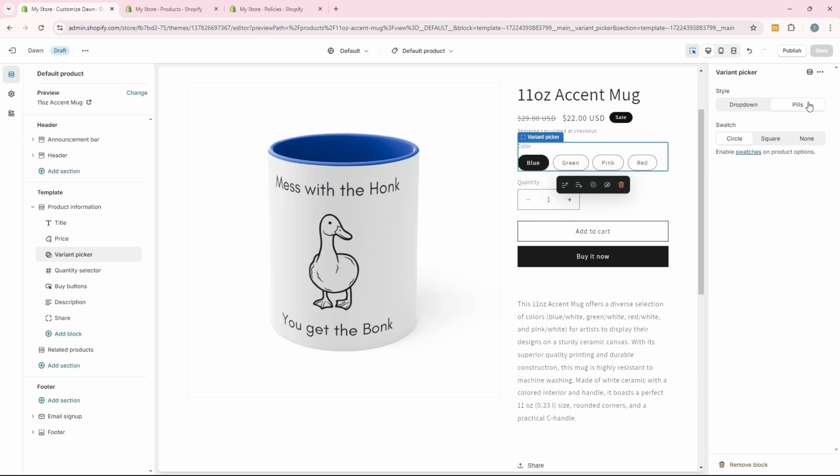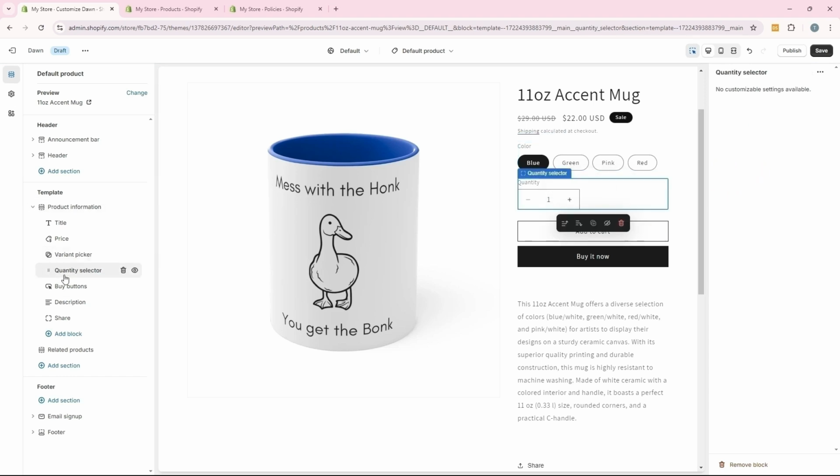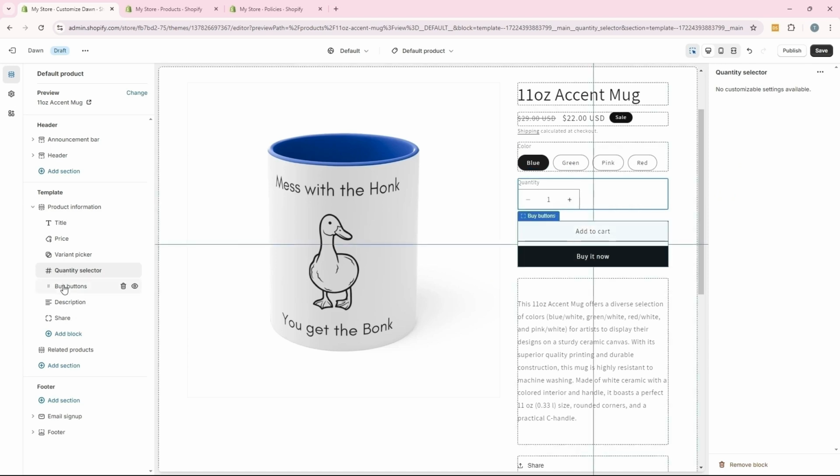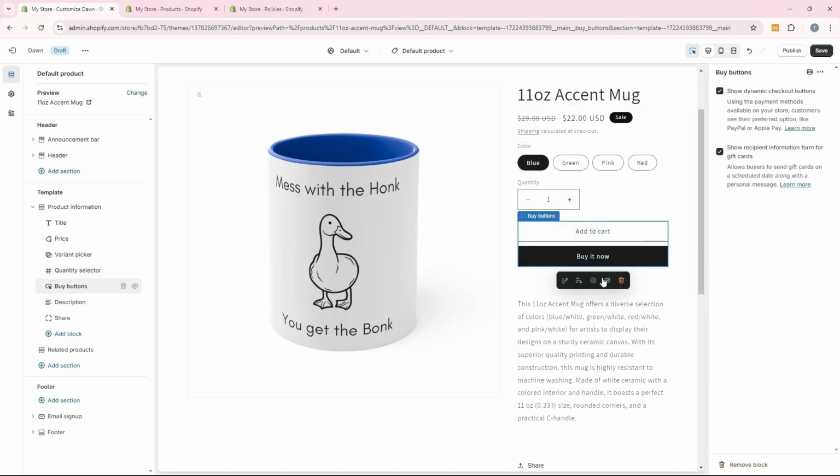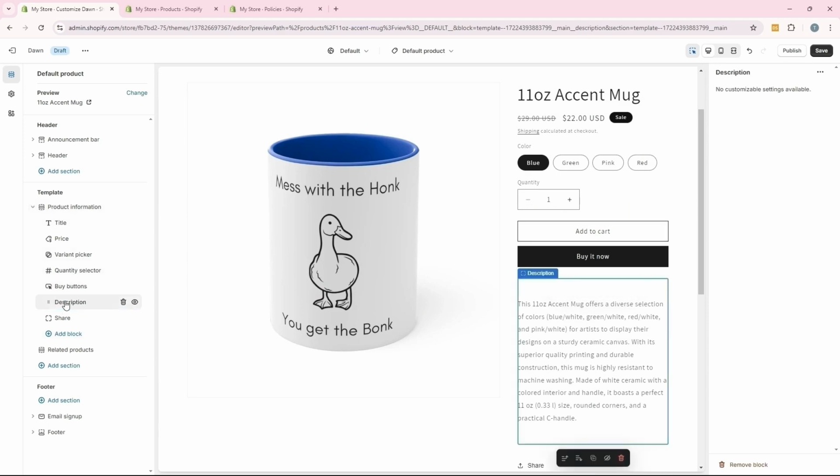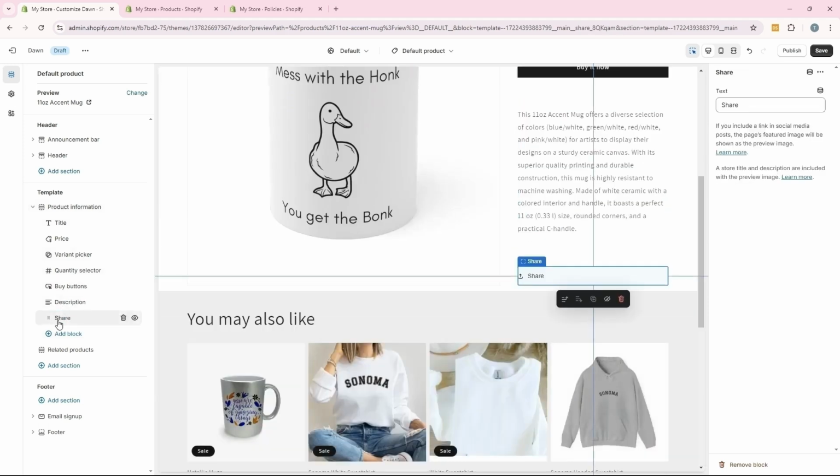We'll leave the default as pills, and as far as the color swatches, you need to enable swatches on product options. No customizable settings with the quantity selector. Same as the buy button, we'll leave the default checked. Product description, there are no customizable settings. And then we have a share button. We'll go ahead and delete that button.